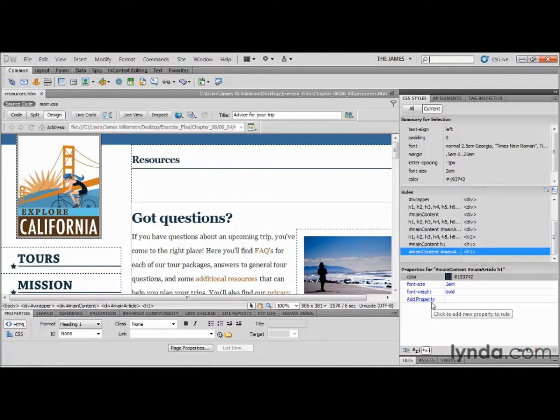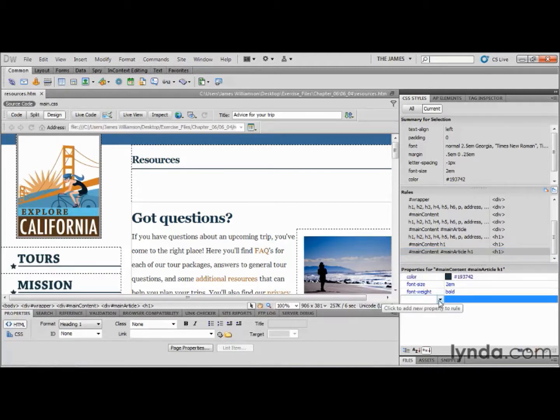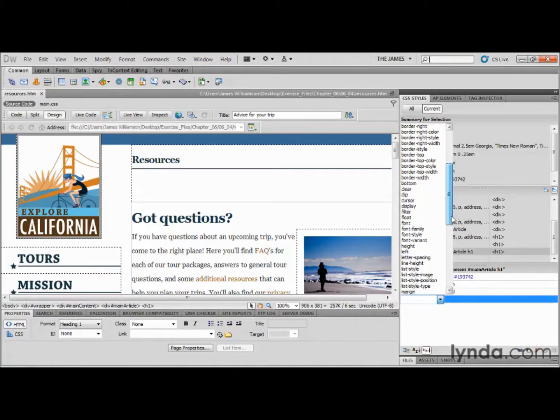So let's say that I wanted a little bit of extra spacing down below this headline. I could select the rule that I want to affect it, in this case, #main-content #main-article h1, and I could just click right here to add a property. Now you can grab that pull down list if you're not as familiar with property names, or if you know what you're wanting to do, you could just type it in. In this case, I'm going to choose margin-bottom.